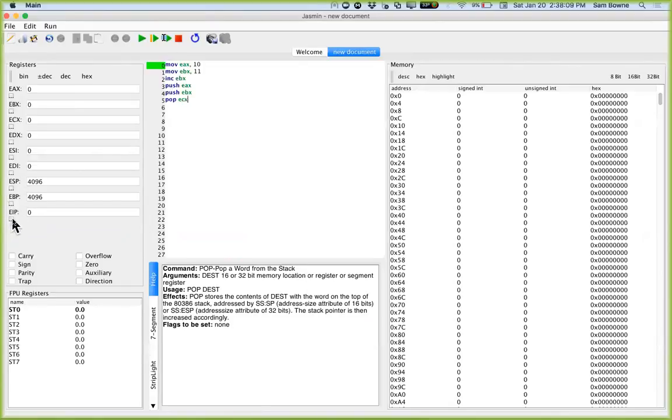EIP is the instruction pointer. Right now it's pointing to 0, that's the instruction to execute. EBP is the base of the stack, ESP is the top of the stack. They're both 4096 because I have nothing on the stack yet. And up here are A, B, C, and D, which are just used for any purpose at all. You use them a lot, but they don't have any great significance. And here are these sign and parity flags and so on, which we don't really need to worry about.